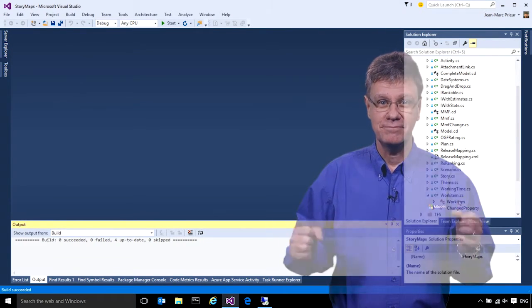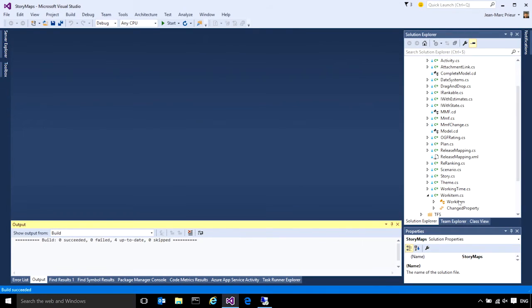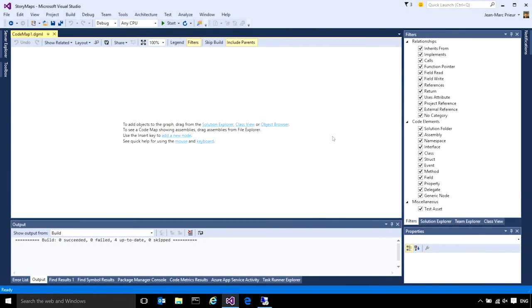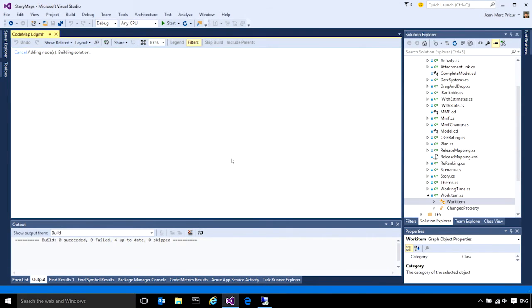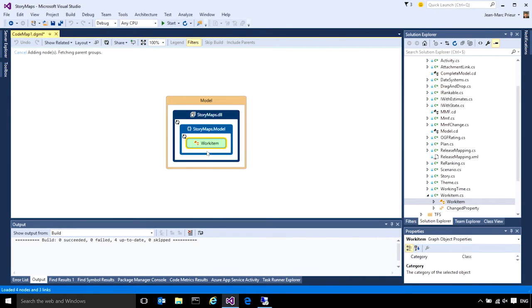Let's take a look. So here, I'm in Visual Studio in the StoryMap solution and I've already built it. I'm going to create a new code map, go to the Solution Explorer and drag and drop a class which I'm interested in, WorkItem. And what happens is WorkItem, the class, appears in the context of its namespace, assembly, and solution folder. And that is new in VS 2015.